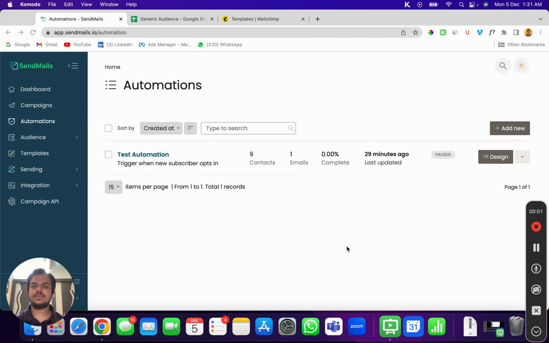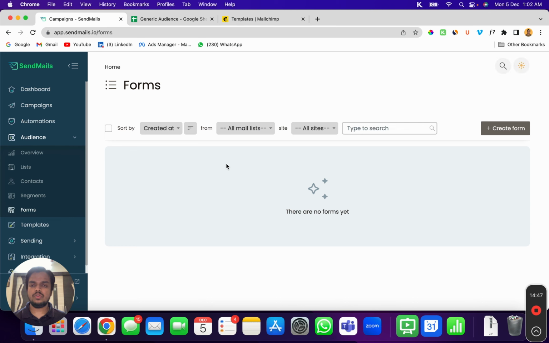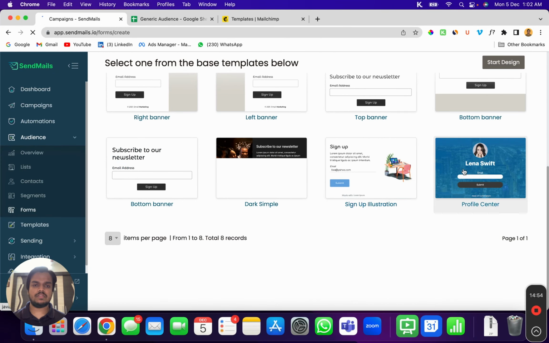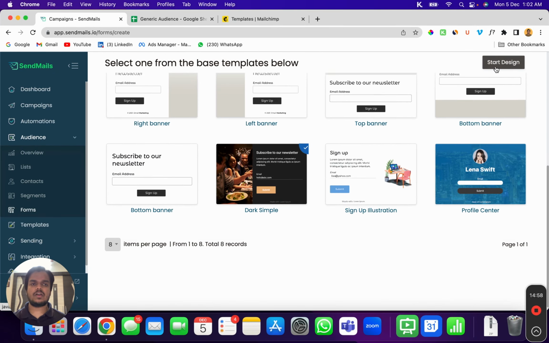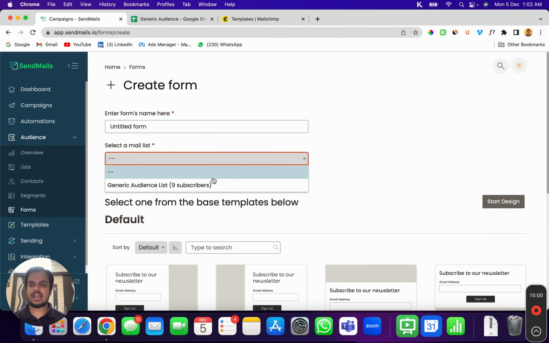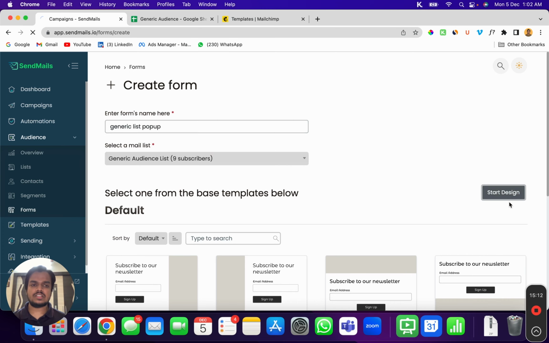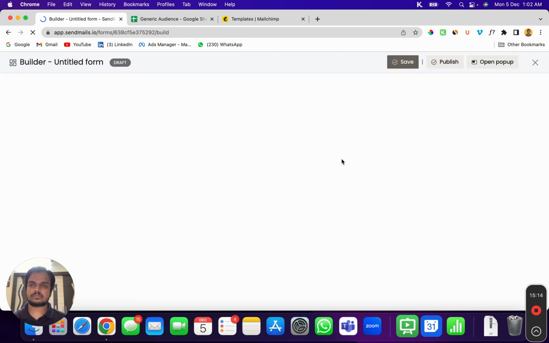Now let's see how you create pop-ups. Go to forms and click on create forms, and this is where you can create a new pop-up for yourself. I'm just going to choose from any of the existing templates, and I'll click on start design. Yes, I will have to choose the list because everyone who's putting their email is going to be enrolled to that list, and I'm going to name it generic list pop-up, and I will click on start design.